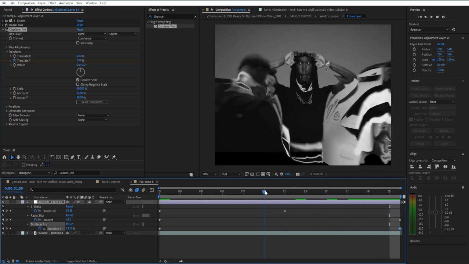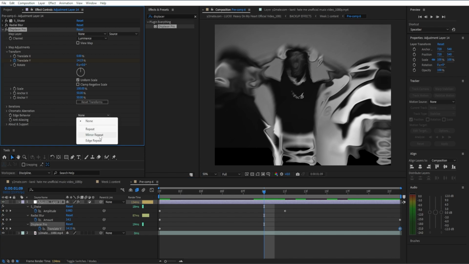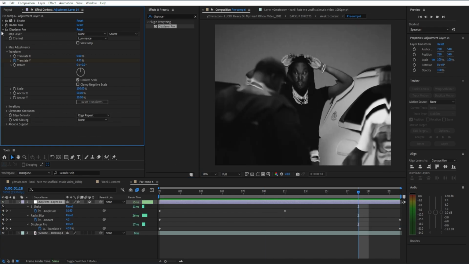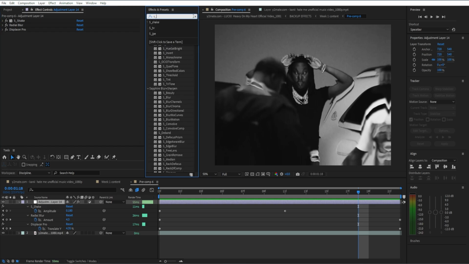And actually, to get rid of this black border effect, I'm going to go to Edge Behavior and then put on Edge Repeat. So apart from that, for Displacer Pro, the next effect I'm going to add is S_UltraGlow.